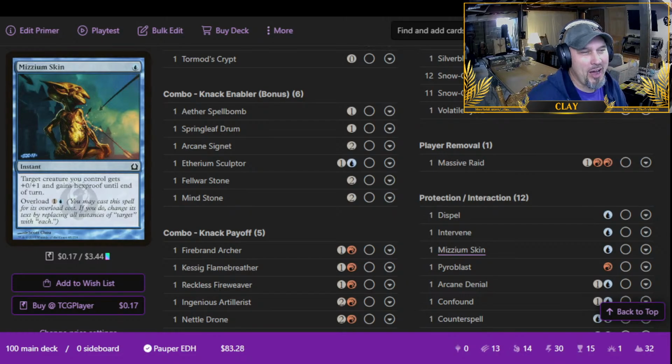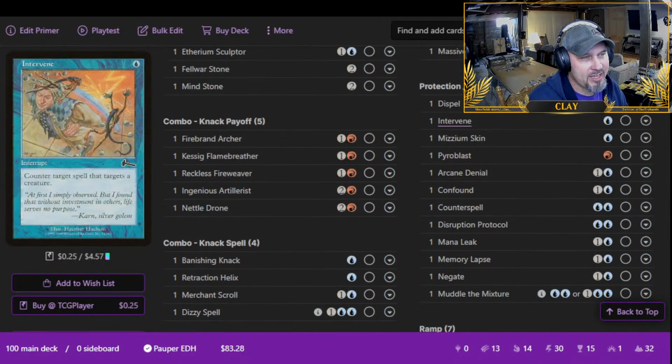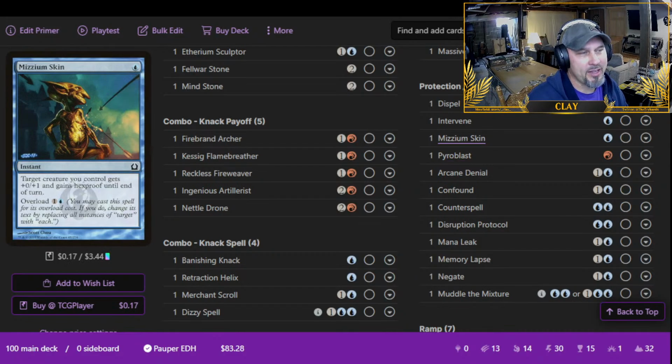So I wanted my interaction, where I could, to be as cheap as I possibly could get. Even Intervene allows me to target other creatures. This is the one that doesn't allow for the flexibility of using it on the opposing side. It's just protecting my creatures. So I wanted to be careful with how much I added. I didn't want to be too greedy.